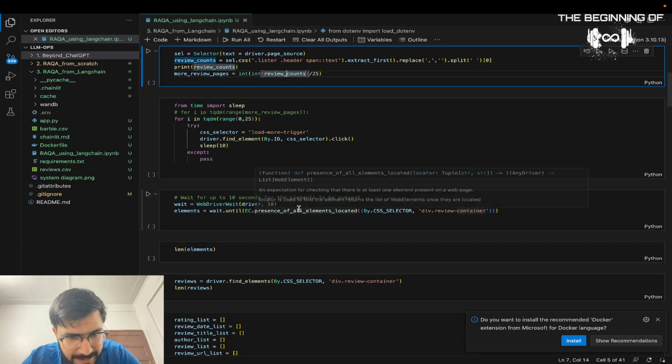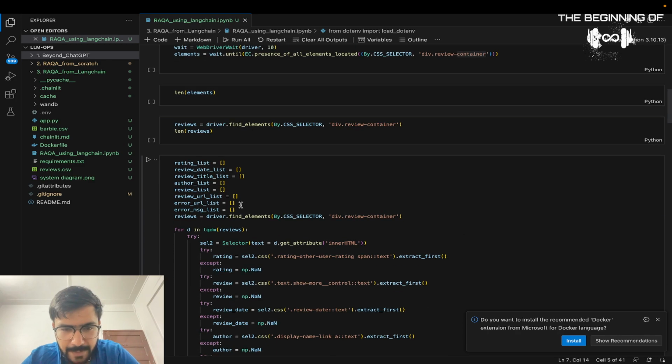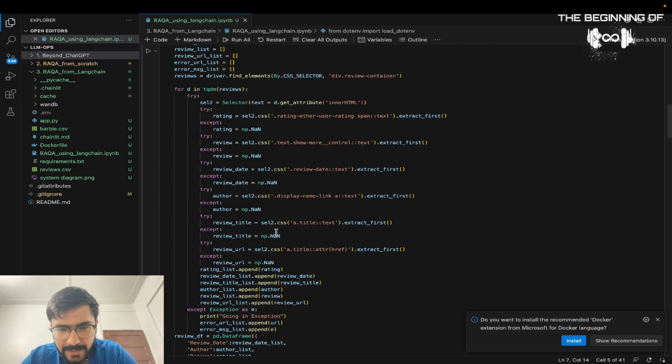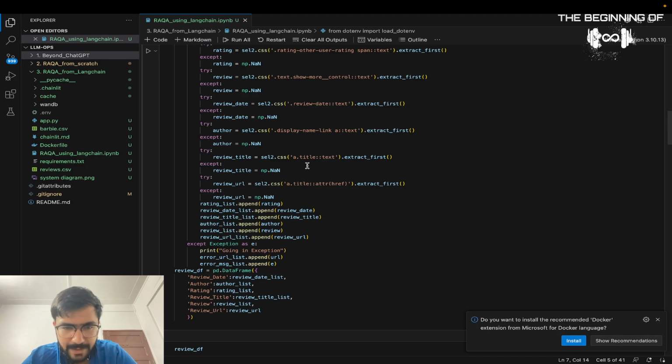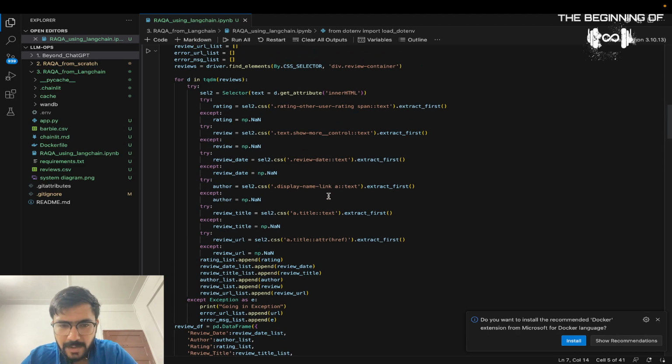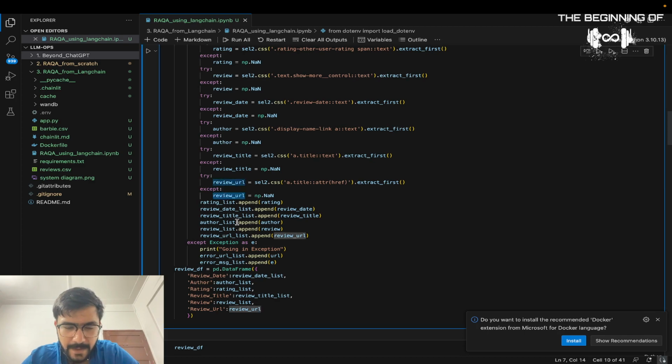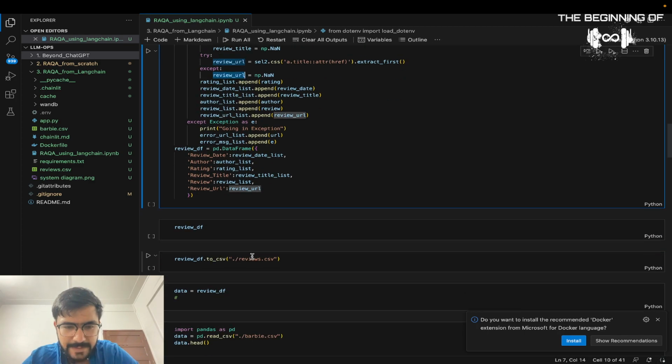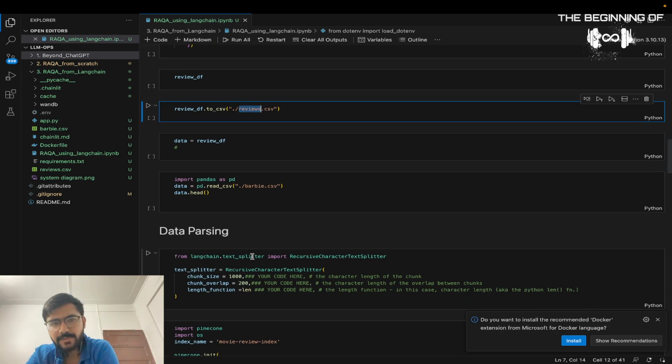Then we scrape it, and then we segregate the data. We have meta information like title, review date, ratings, attributes, various other things, and we also have our actual text. That is what we store in a data frame, and we save that. So once the data is ready, now what we need to do is chunk the data and store it in a vector store.